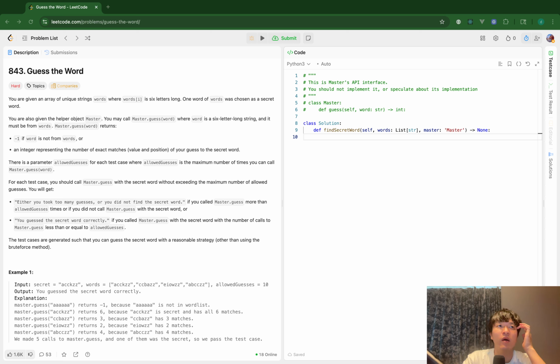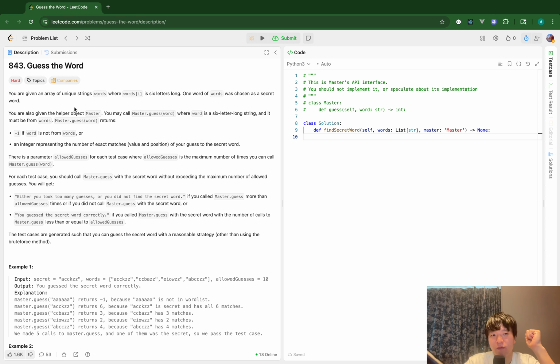Guess the word. In this question, I'm given an array of unique string words, where each word is 6 letters long. One of the words is chosen as a secret word. You are also given the helper object master. You may call master.guess(word), where word is a 6-letter-long string and it must be from words. I will call master.guess with any of the words in the words list. And the master returns -1 if word is not from the words.